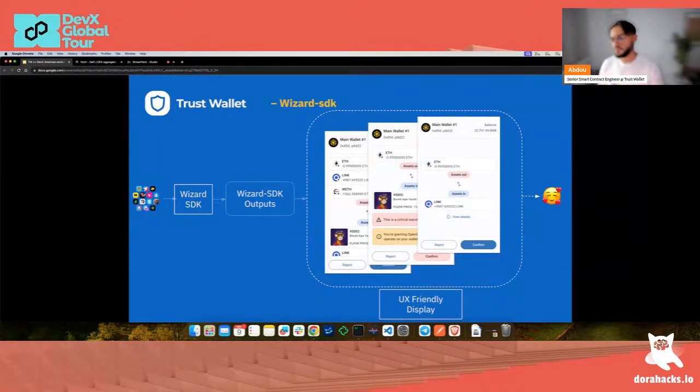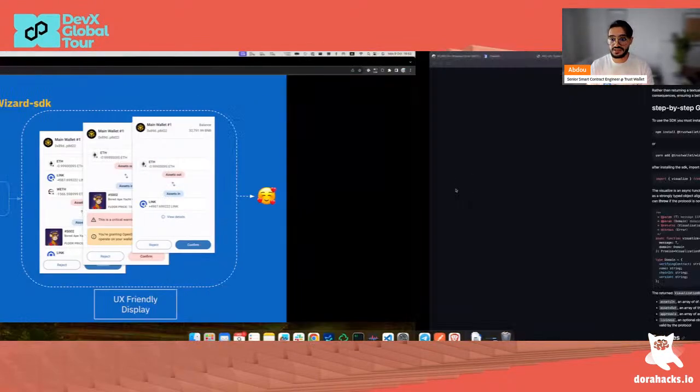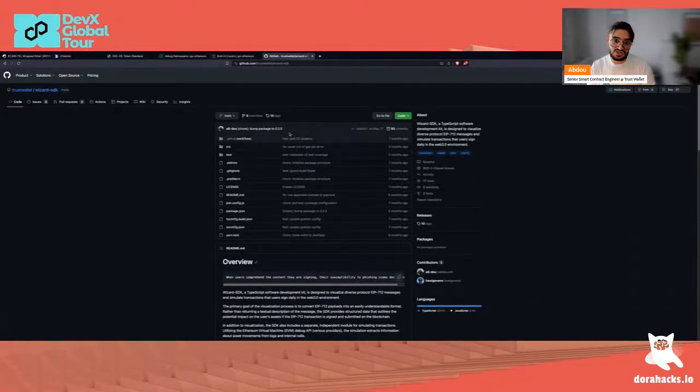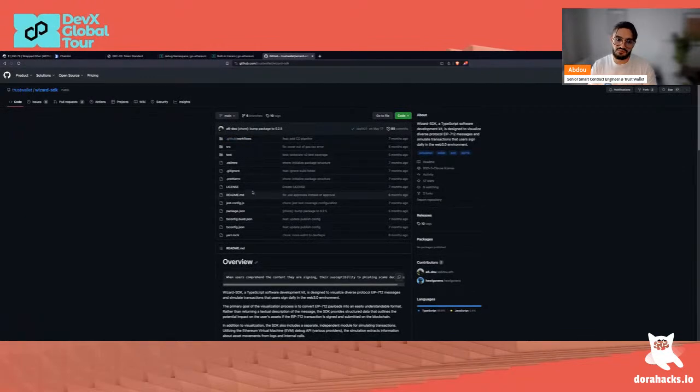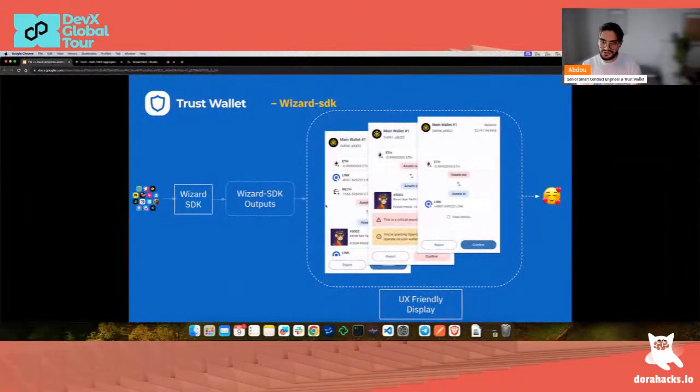If you don't want to use that, you can use the Wizard SDK that I just showed. It's open source. Maybe you can go there, and if you want to play around with logs and events, we have a lot of tests there and cases that we handled for different assets.